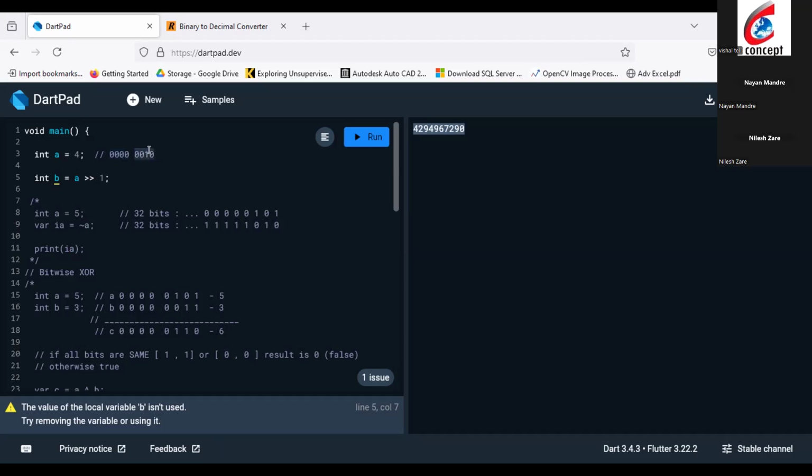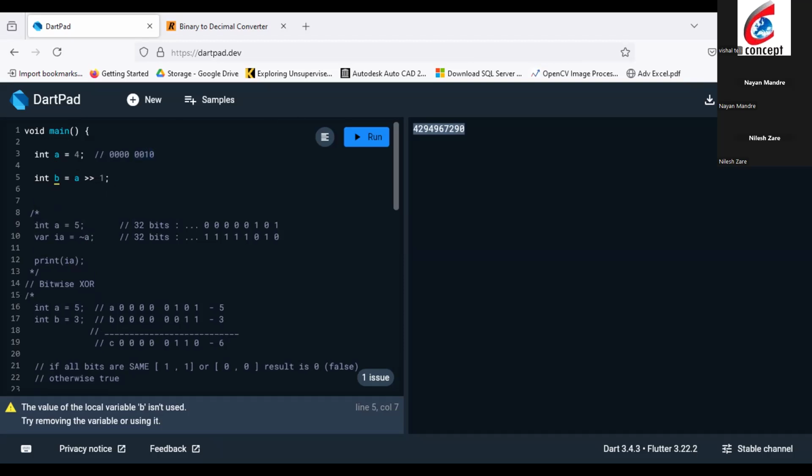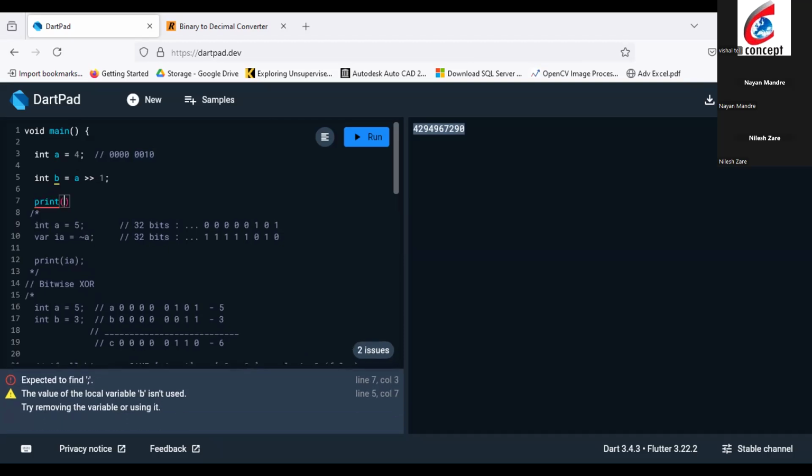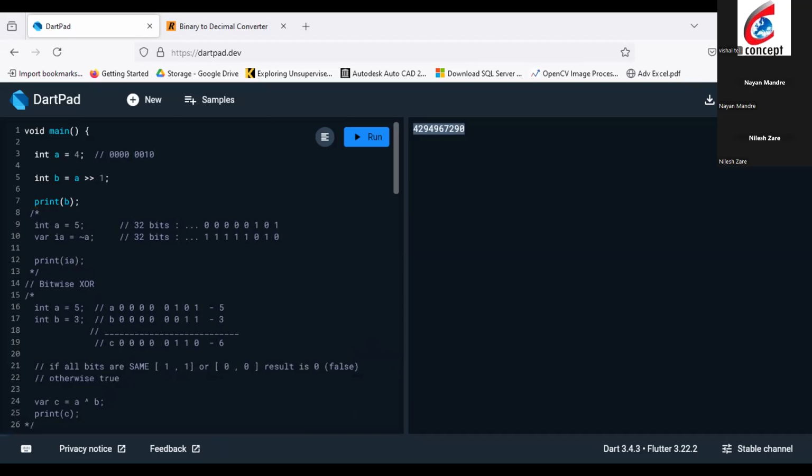We got it? Good. So when you print b, what will be the output? 2. Let's check. It will be 2. See, if it was 8, then it will be 4.